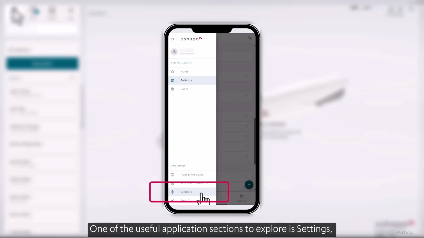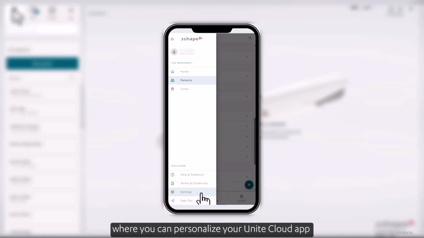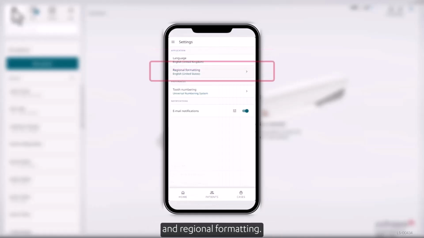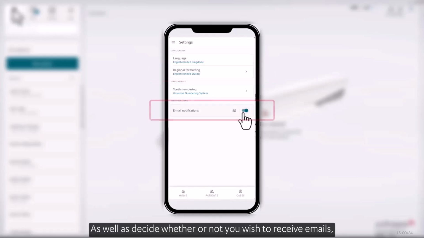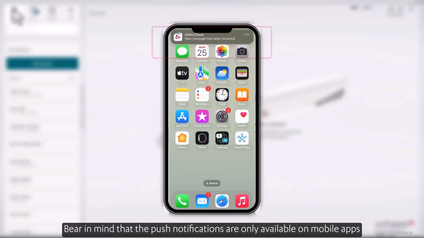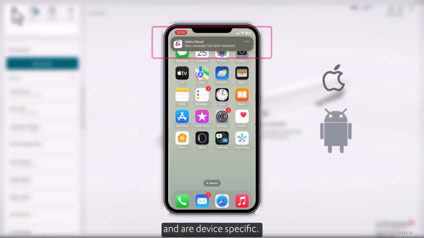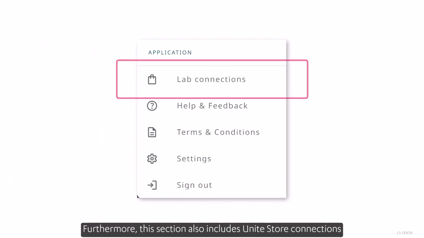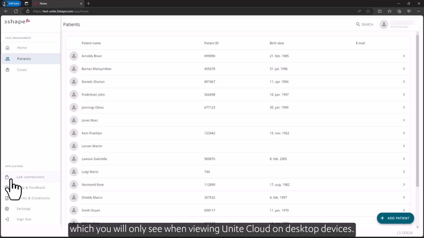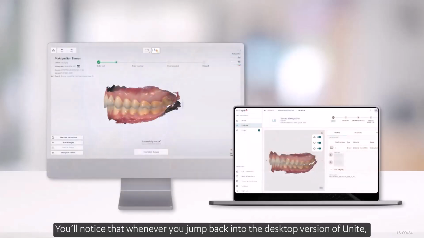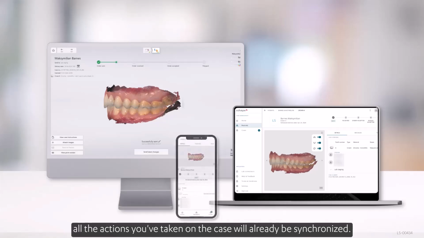One of the useful application sections to explore is Settings, where you can personalize your Unite Cloud app by choosing a default language and regional formatting, as well as decide whether or not you wish to receive emails or push notifications. Bear in mind that the push notifications are only available on mobile apps and are device-specific. Furthermore, this section also includes Unite Store connections, which you'll only see when viewing Unite Cloud on desktop devices. You'll notice that whenever you jump back into the desktop version of Unite, all the actions you've taken on the case will already be synchronized.